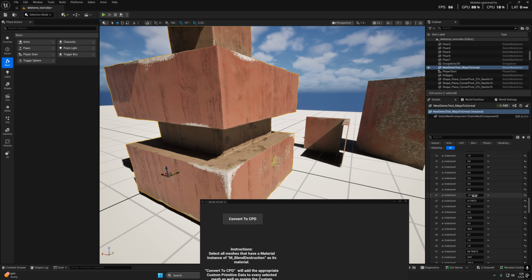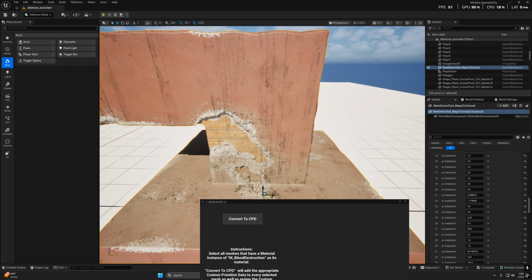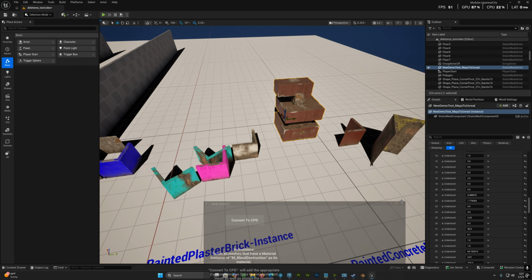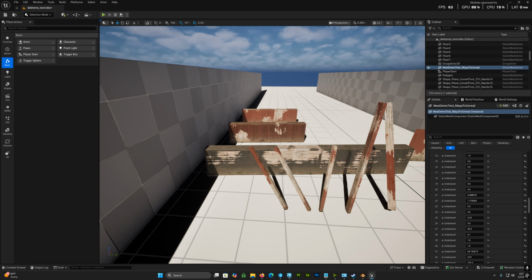Now I can also, obviously, adjust the CPDs by hand, and you can see that, look, it's got the correct material instance, it's got the correct version of the shader, and boom, easy. And every single one of these materials has that.